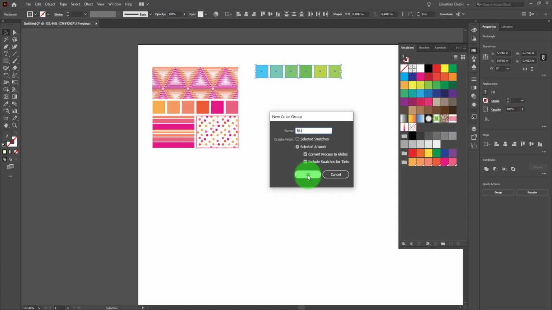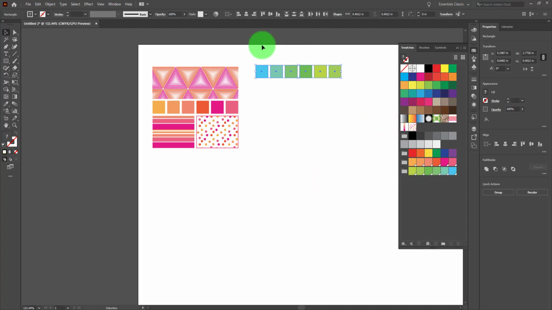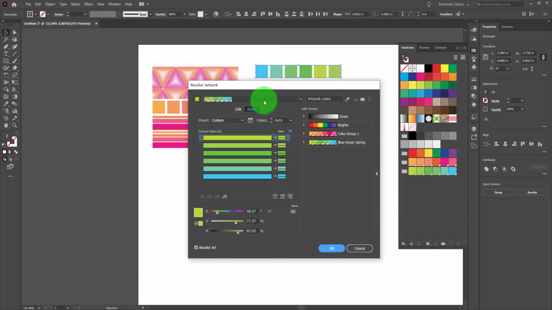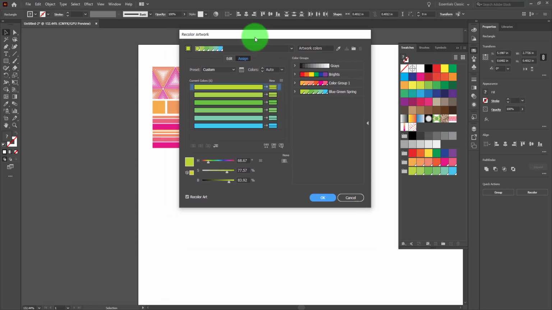Blue green. We'll just call it blue green. Blue green spring. I'm going to go ahead and click OK. And let's do that one more time. This time we're going to use the Assign dialog box instead of the Edit dialog box.